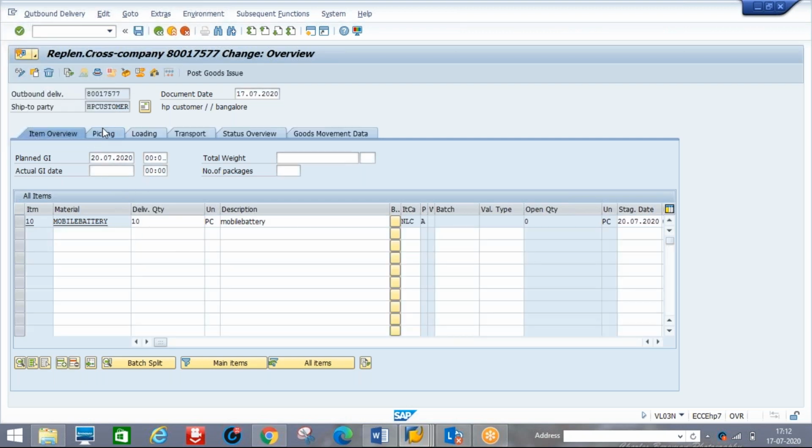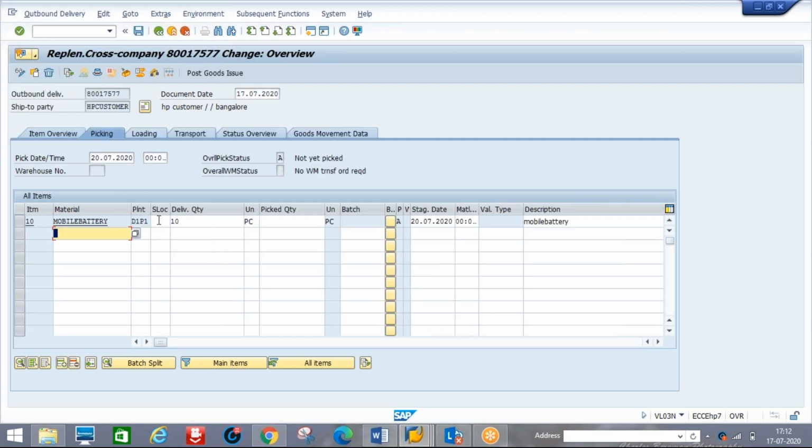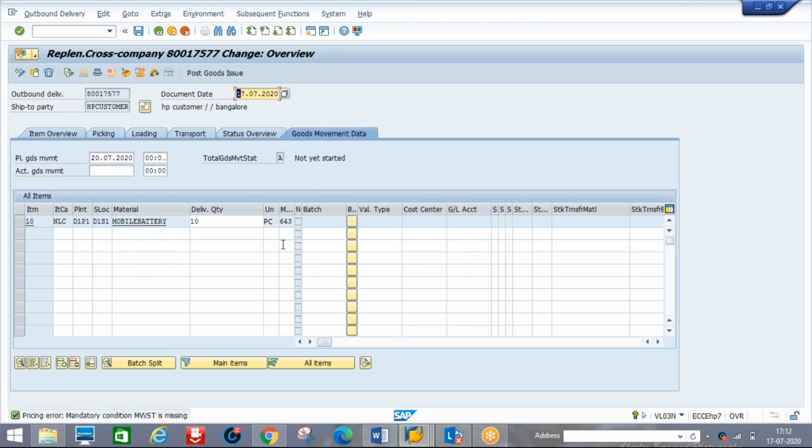Then go to the picking tab. Just enter storage location D1S1. Then picking quantity 10 pieces. Okay, see movement type 643 will come here. See, that means two-step procedure. Okay, so just go to goods issue, we are doing.